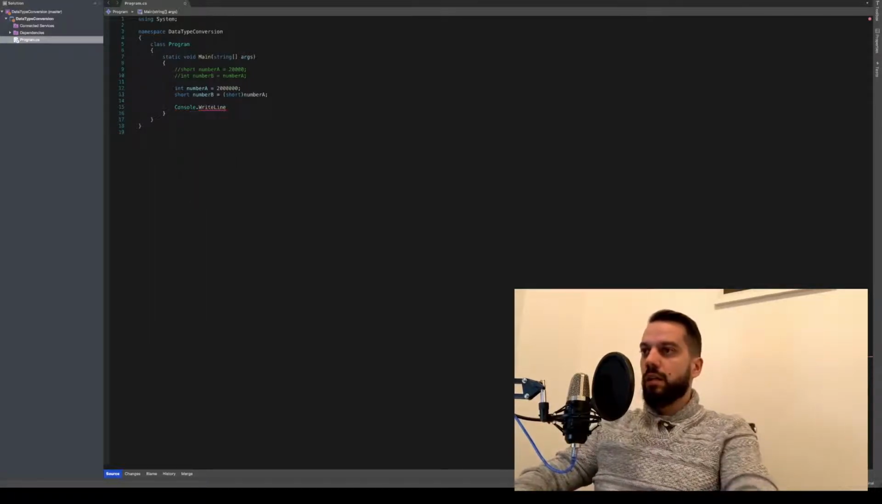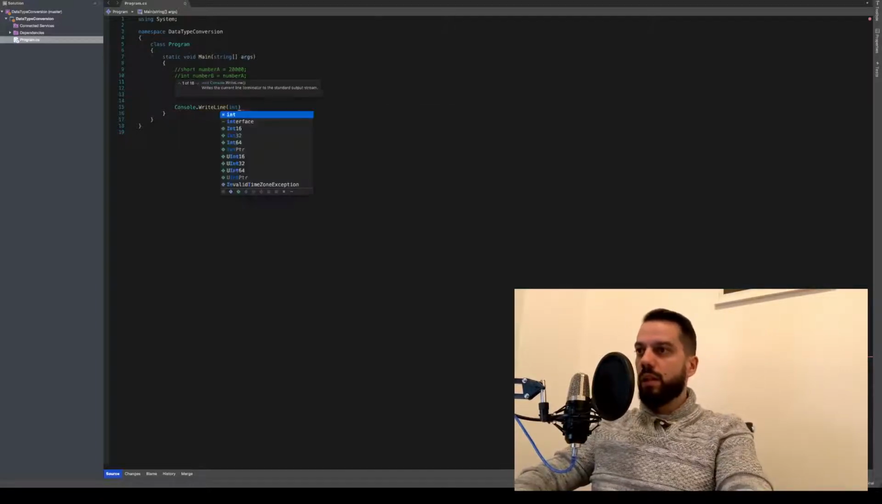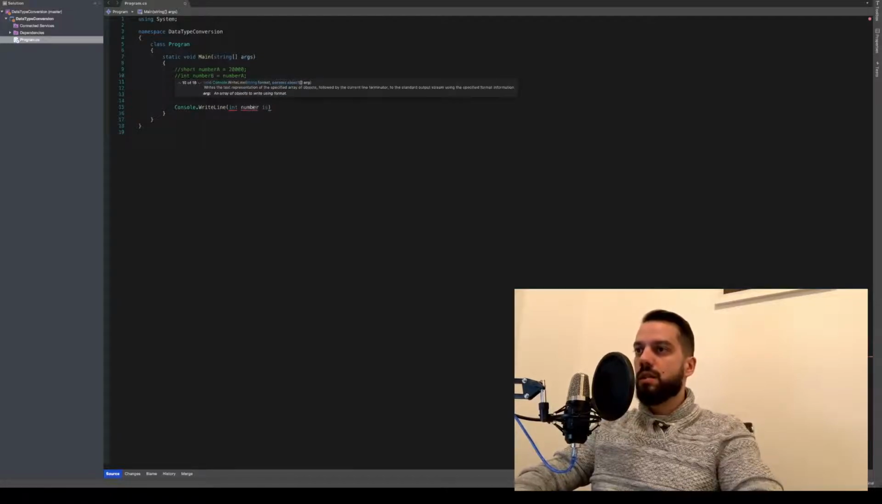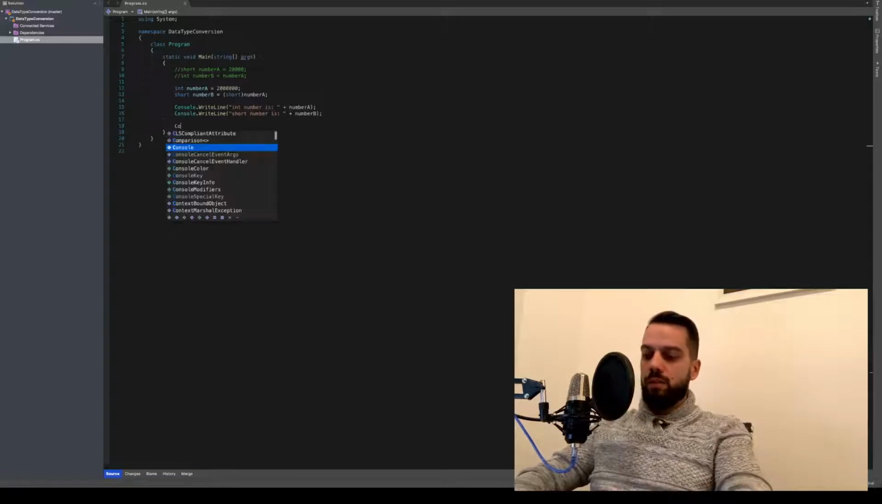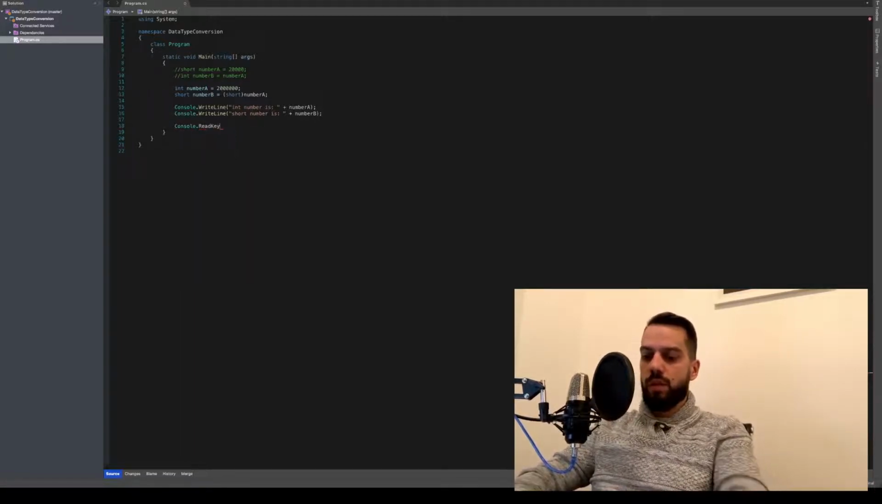Console write line, for example, "Integer number is" plus number A, and Console write line "Short number is" plus number B. I just made a mistake over here, it should be plus, and Console read line so that the application can wait.